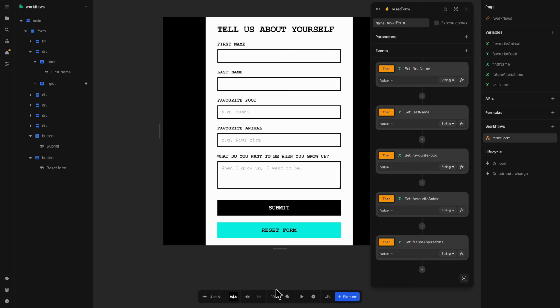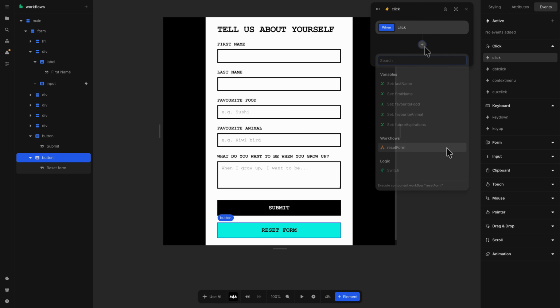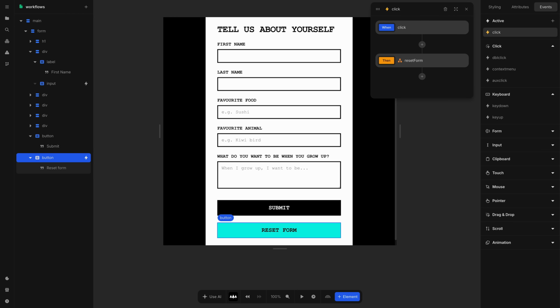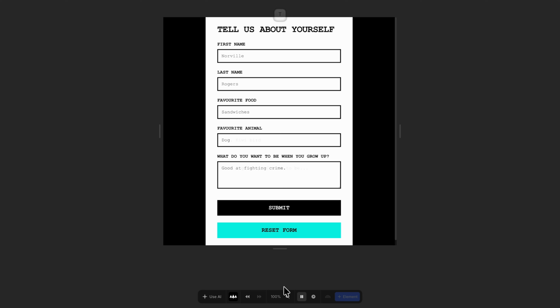Now let's set up a click event on the button to call this workflow. Select the Reset Form button, view the Events panel by pressing E on your keyboard, and select the click event. Press the plus button to add a new action and find the Reset Form workflow you just created. Enter test mode, add some text into the fields, click the Reset button, and you'll see the form fields cleared.